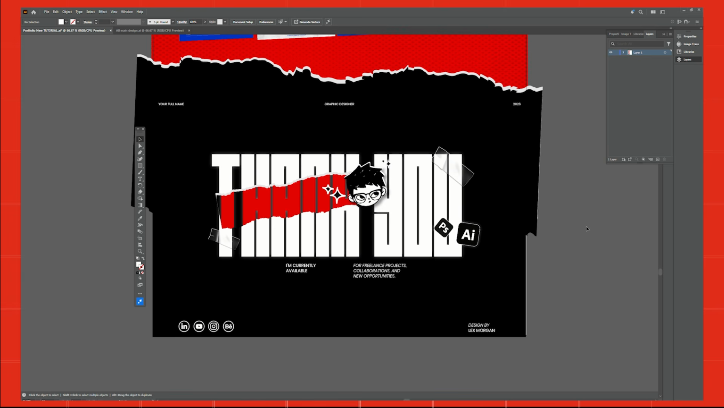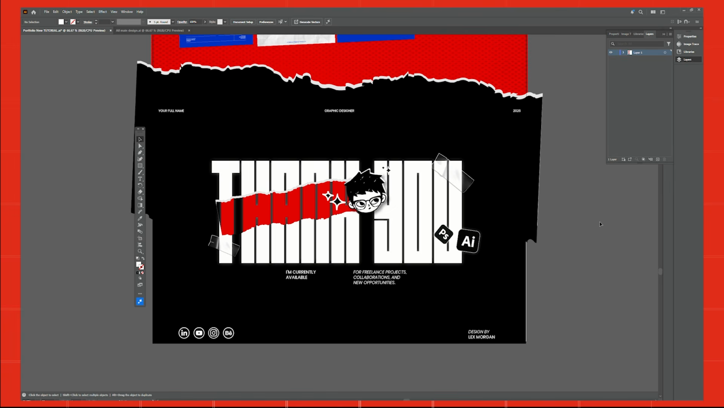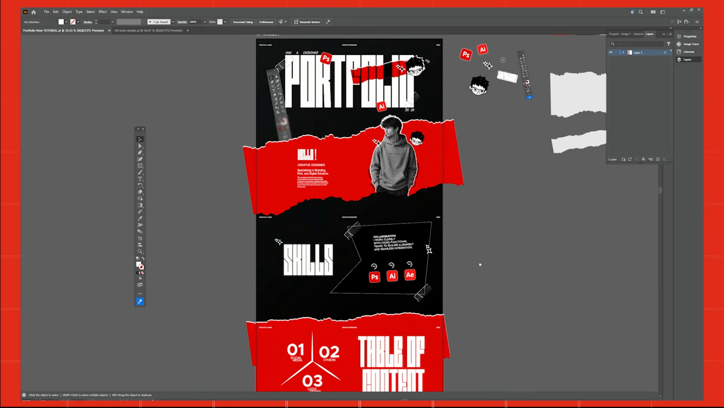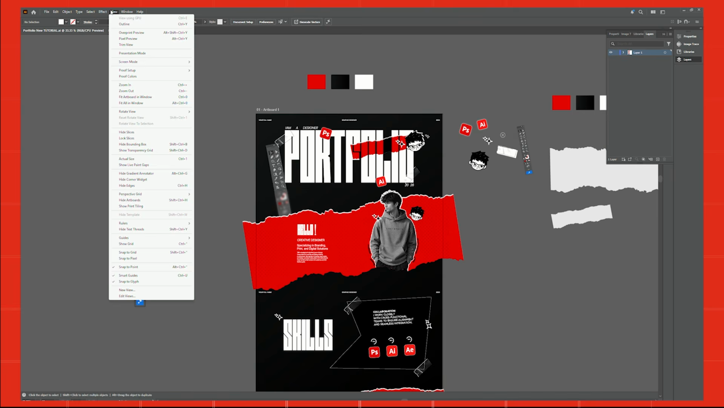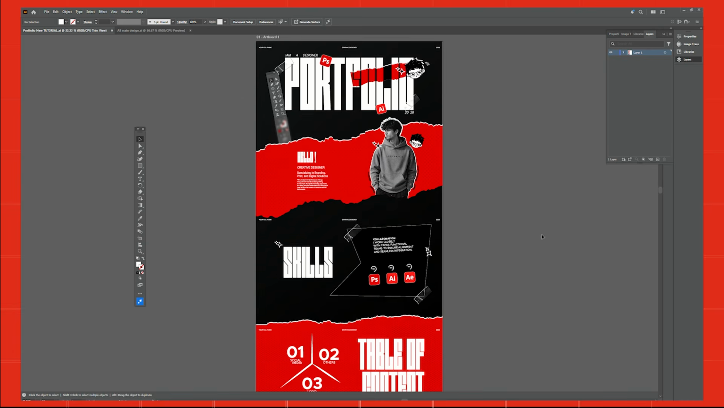Alright, even for the end slide, you can see I've well organized all the elements, made it look well balanced. So you can explore with this too, and by doing that, our portfolio design is complete. So when we go to view, trim view, you can see this is how the portfolio is gonna look.